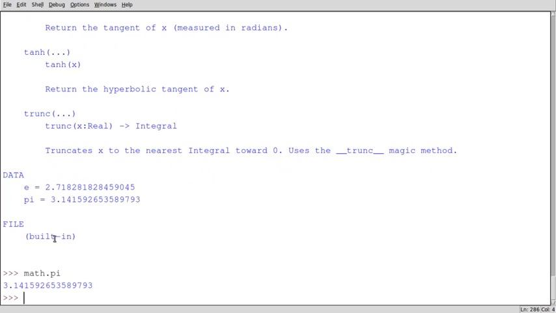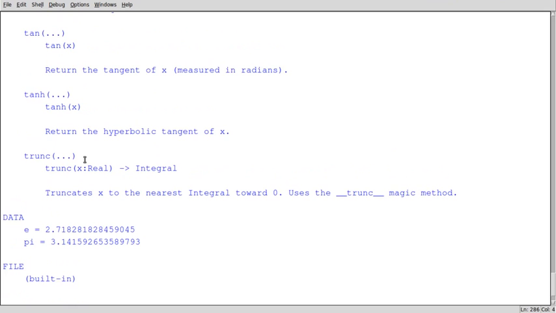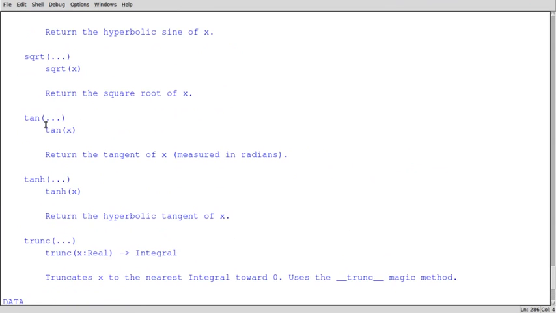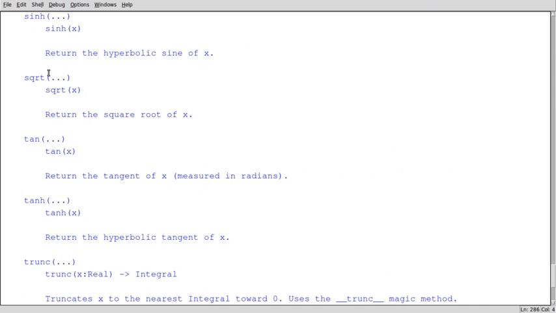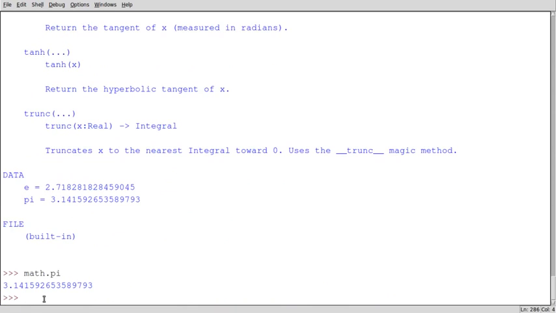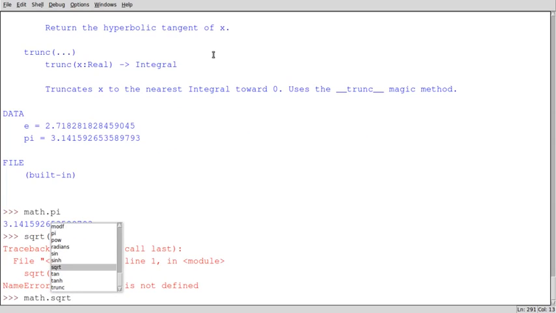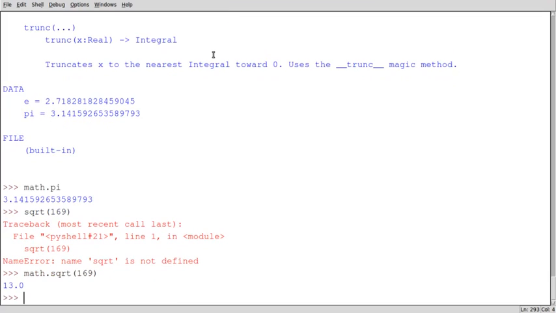Now because pi is within math, you have to use dot. That shows that you're trying to use the pi variable from the math module. What else have we got? We've got tan, square root. Let's do square root. So we can't just do this. Square root of 169 is 13, but there's no square root function just in Python. So what we have to do is specify that we want the square root function from the math module. So if we do that, we should get 13.0.